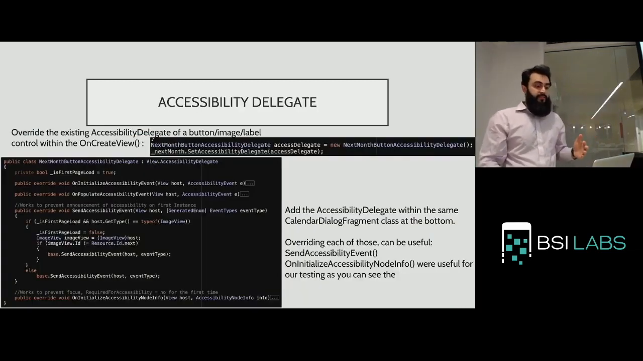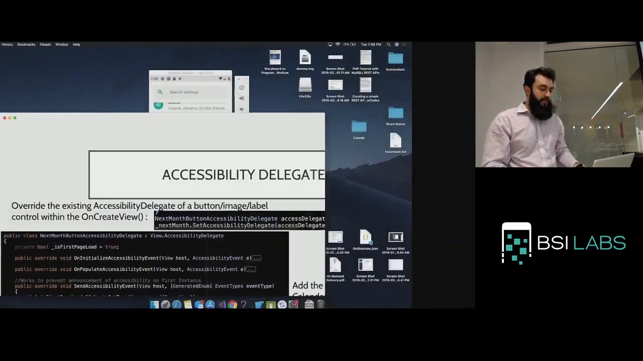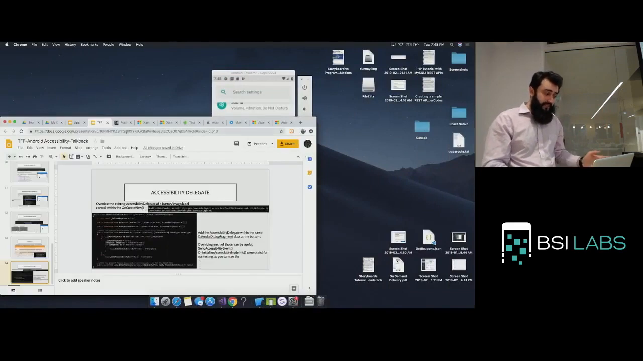And then there's the accessibility delegate. All views have their own accessibility delegate. You can override that, and it'll override the default functionality of that view. So you can go really, really deep. That's all I had to present in terms of the presentation.